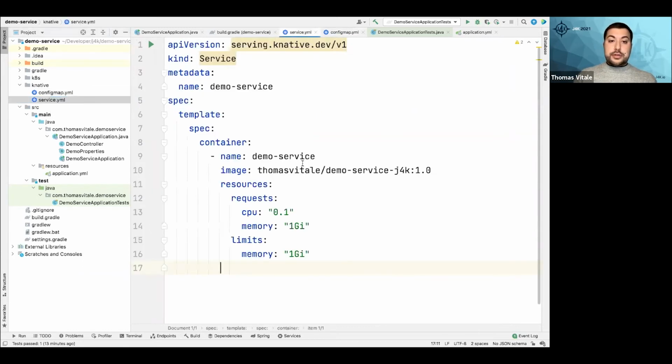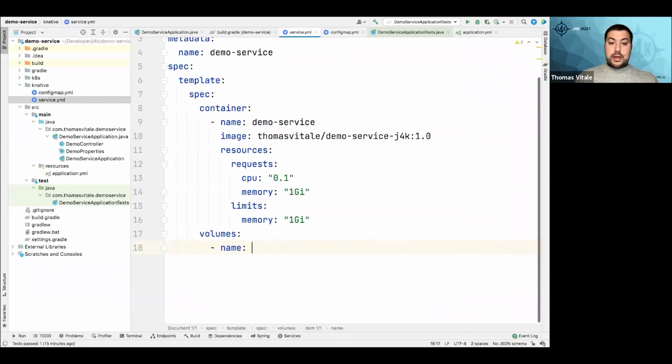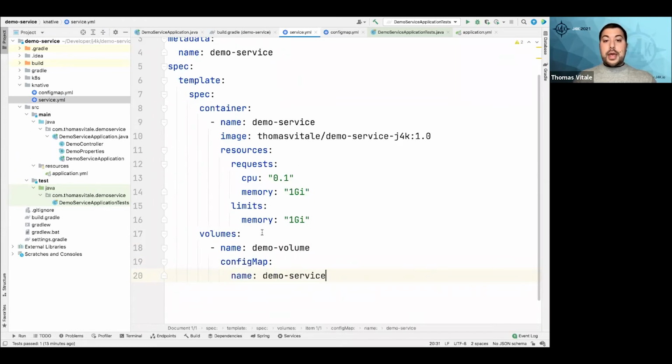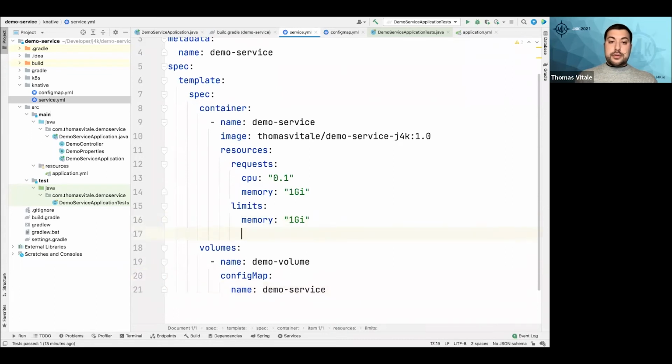What I'm going to choose to do is define a volume out of the config map. So we'll have a new volume, let's call it demo-volume, from a config map, the config map that we just created, that is called demo-service. And then I mount this volume into the containers. So I'll say volumeMounts.